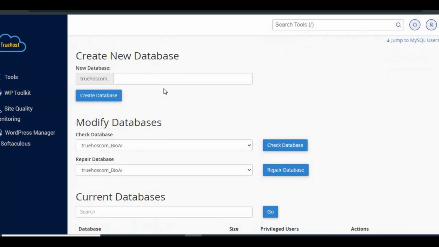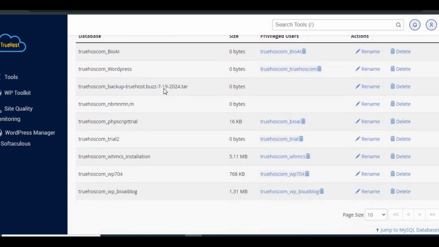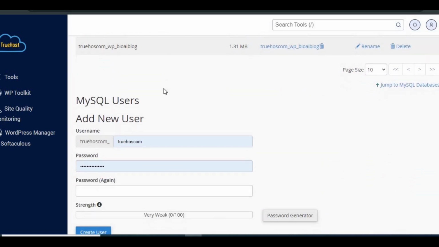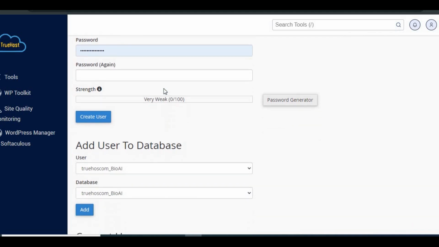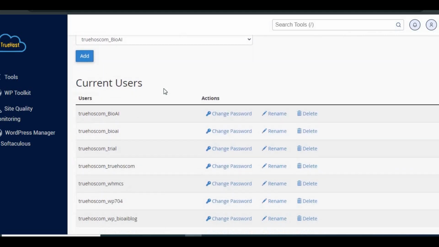And that's it. Creating and managing MySQL databases in cPanel is pretty straightforward. Whether you're running a website or maintaining an app, these tips will help you stay organized and keep your data secure.